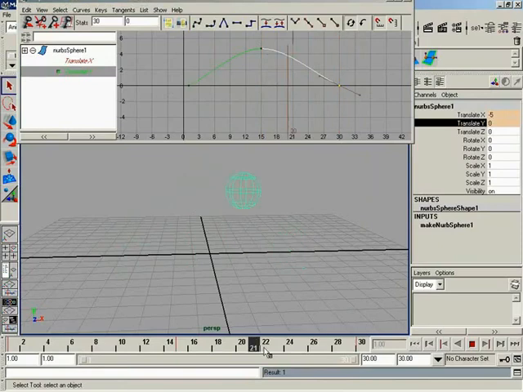Simple as that. Very cool. Yeah. That's the basics of keyframe animation.